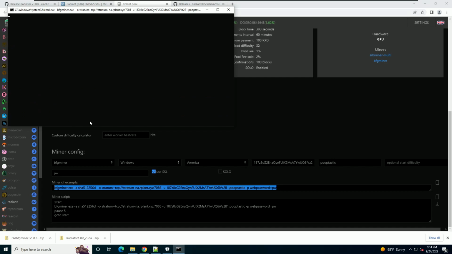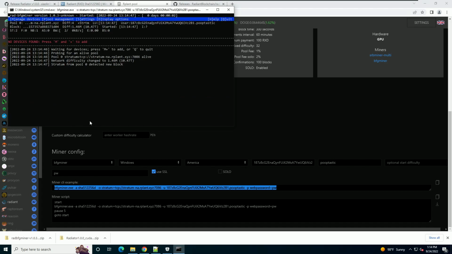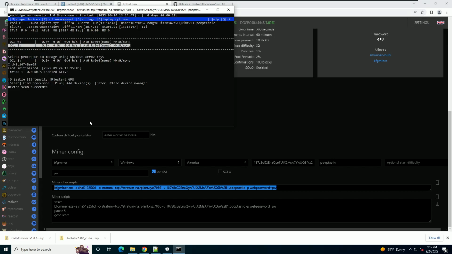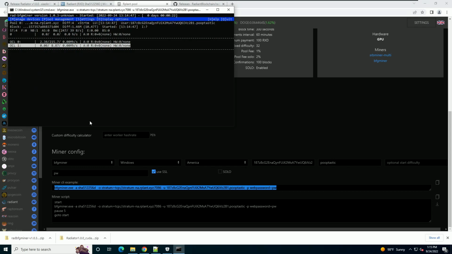And then after that, you're still not done. From here, you have to hit M and then the plus to add devices. So that's what we're going to do. So I'm lazy, I'm going to type auto. And once that's done, we're going to hit enter to close it. And then we're going to start looking for shares that are being accepted.